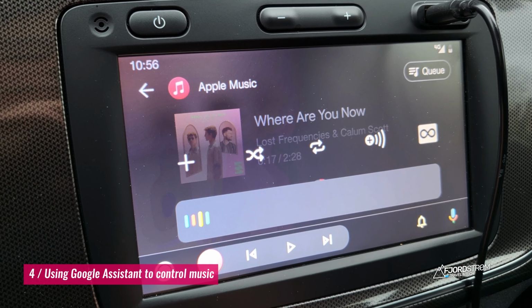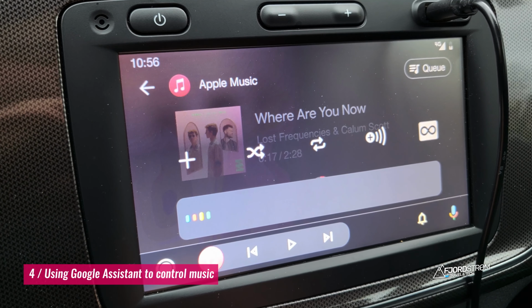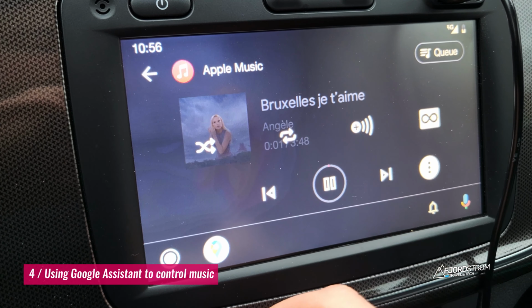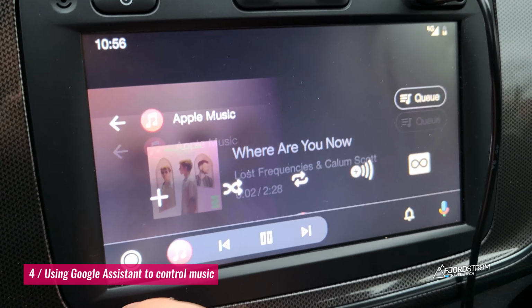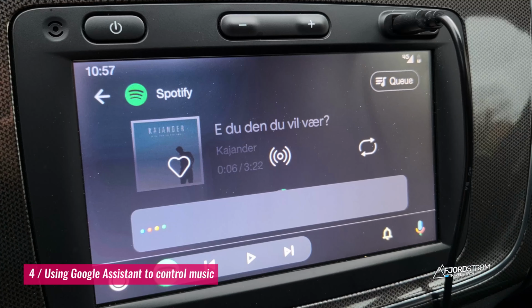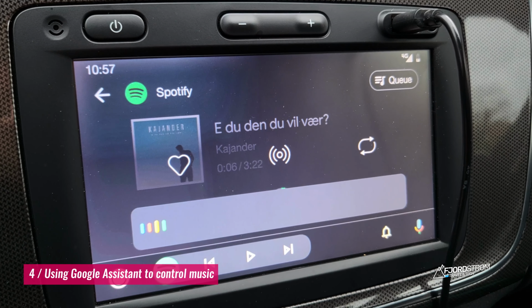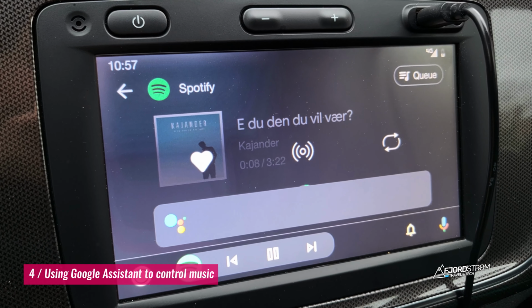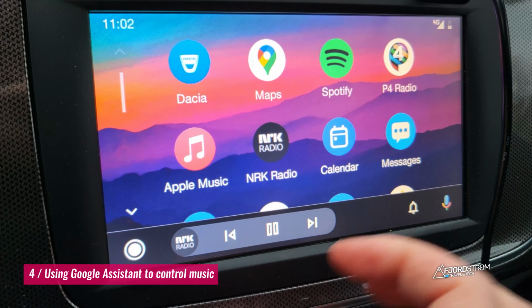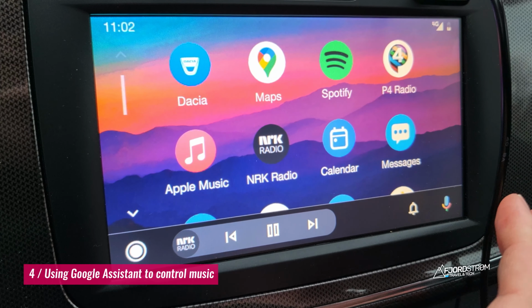Add this song to my Apple Music library. So if I just go back and go forward again, did it work? No, it didn't work. Now, let's do the same thing with Spotify. Like this song on Spotify. Okay, that did work.